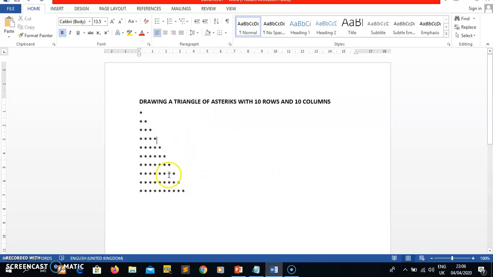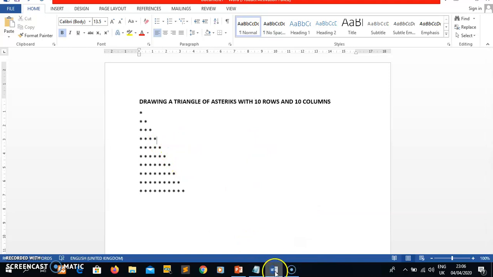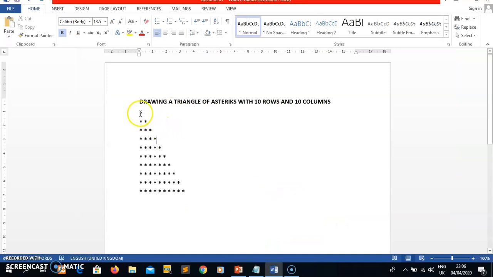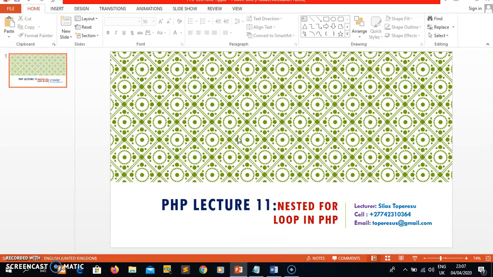So in this triangle, I'm going to use a nested for loop. A nested for loop simply means a for loop inside another for loop. So if I've got a for loop inside another for loop, that's what we call a nested for loop. The outer for loop will represent my number of rows, and the inner for loop will represent my number of columns. So let me show you quickly, guys, how to write a code that will draw that right angle triangle of asterisks using a nested for loop.